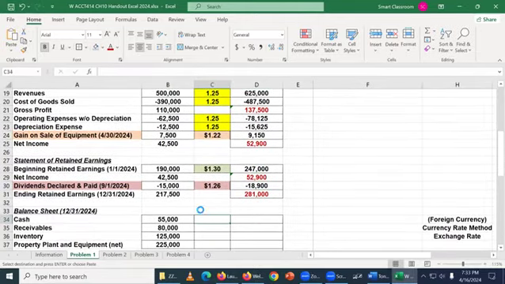Am I going too fast on this? Or too slow? I'm just asking, am I going too fast?